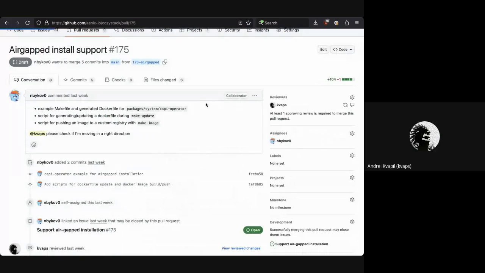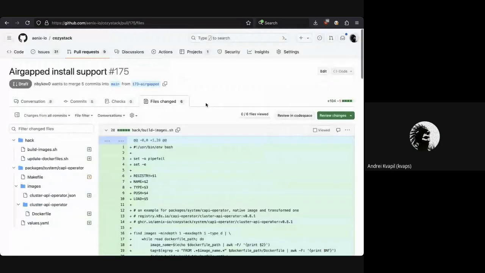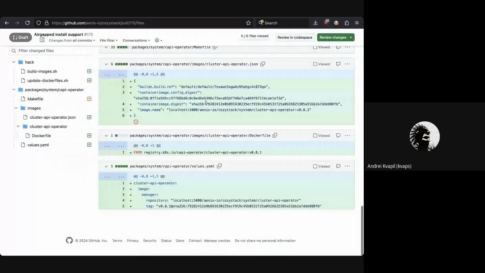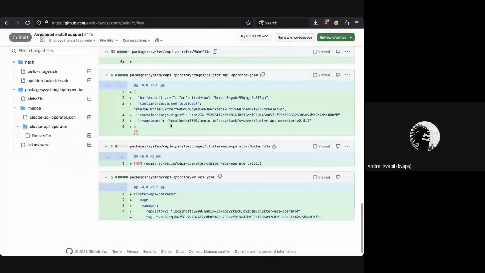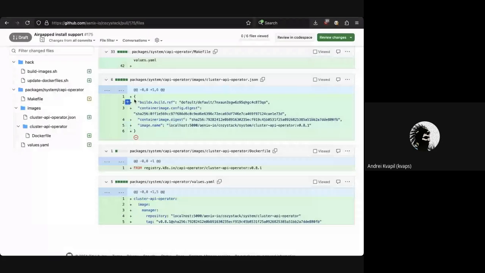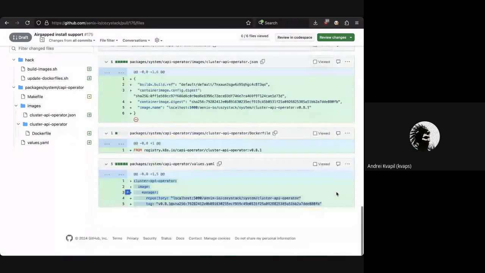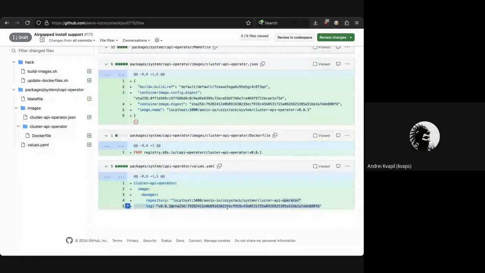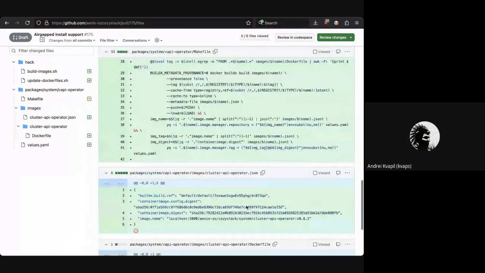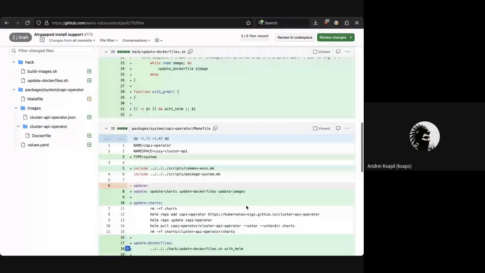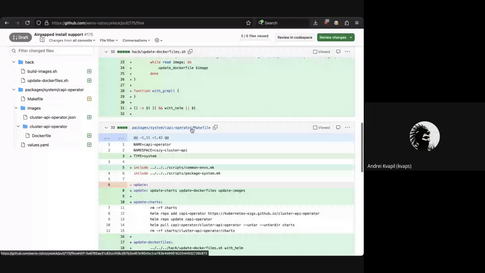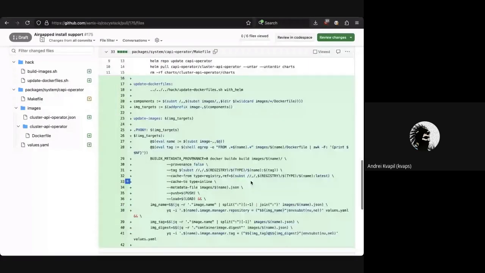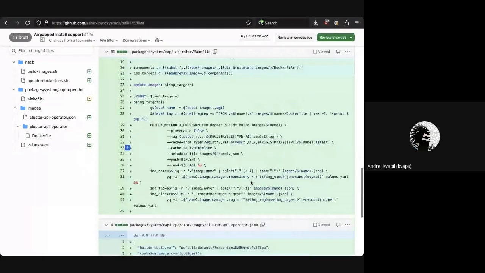So yeah, there is an idea to change the approach of providing values for the Helm chart from this format to automatically generating values files and putting the images into values files. I totally agree with this approach. And he already made some POC for the cluster API operator. I think I'm going to review it soon.